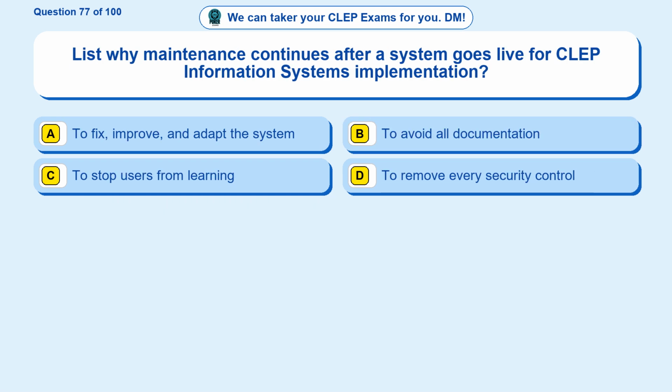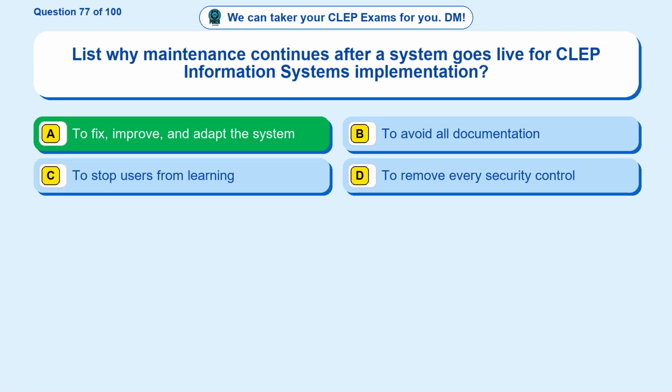Question 77. List why maintenance continues after a system goes live for CLEP Information Systems implementation. Option A. To fix, improve, and adapt the system. Option B. To avoid all documentation. Option C. To stop users from learning. Option D. To remove every security control. The correct answer is option A. To fix, improve, and adapt the system.